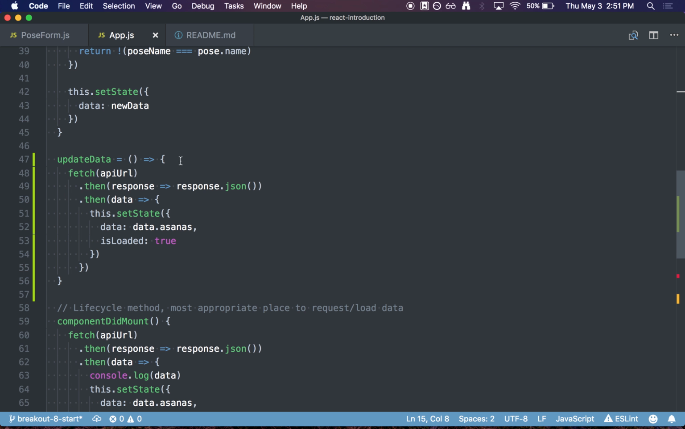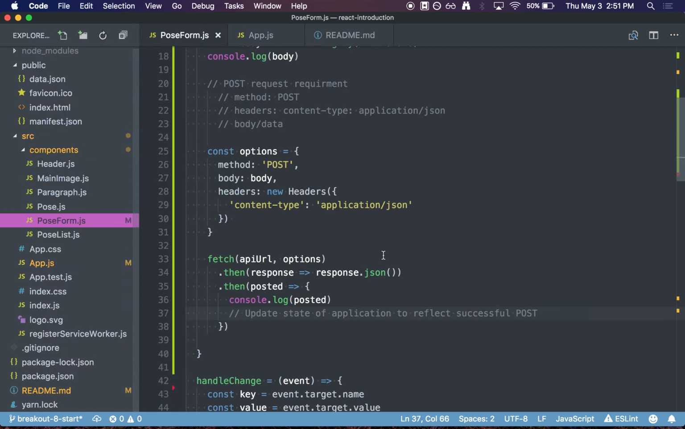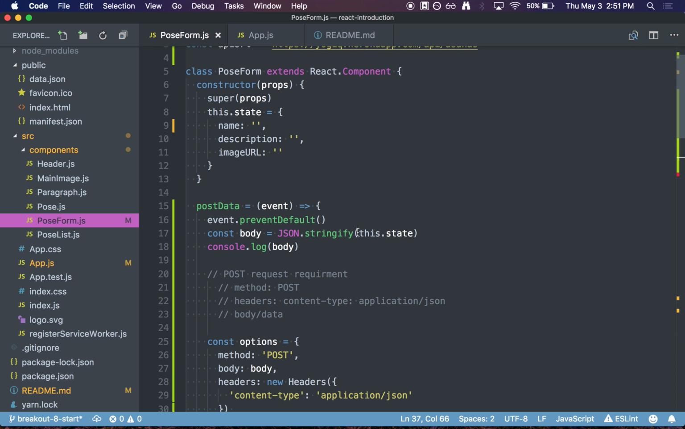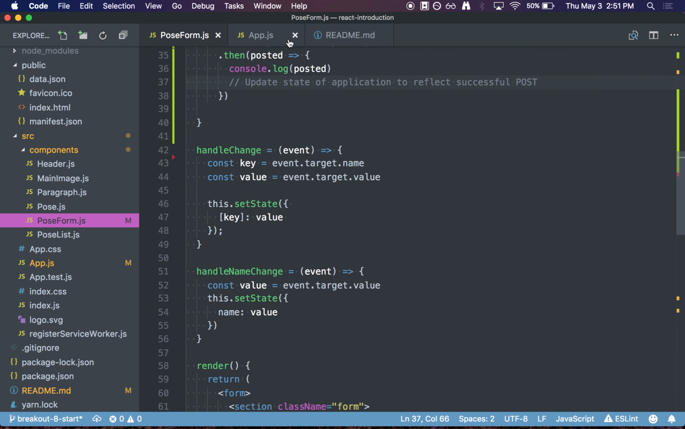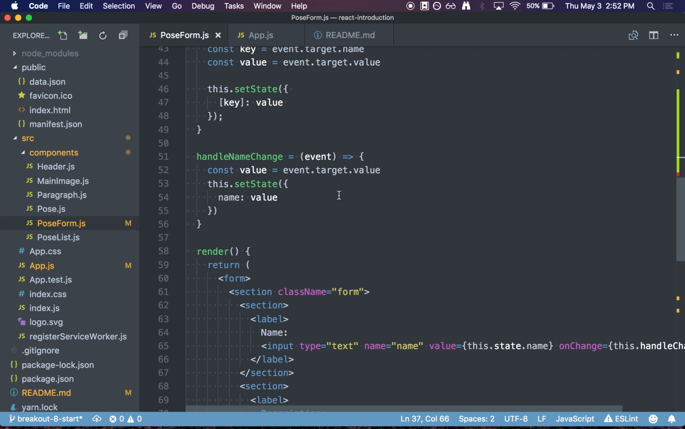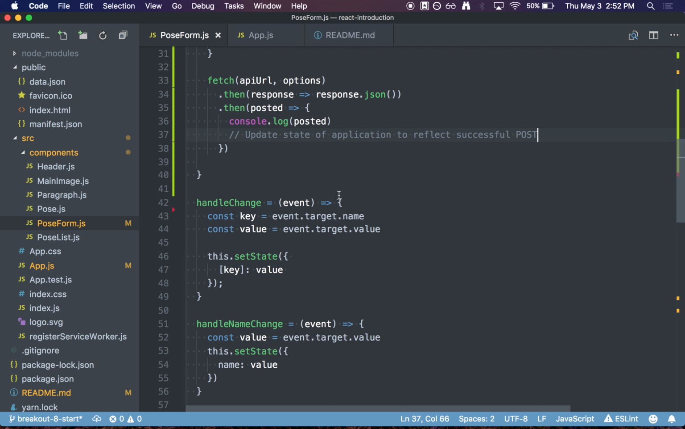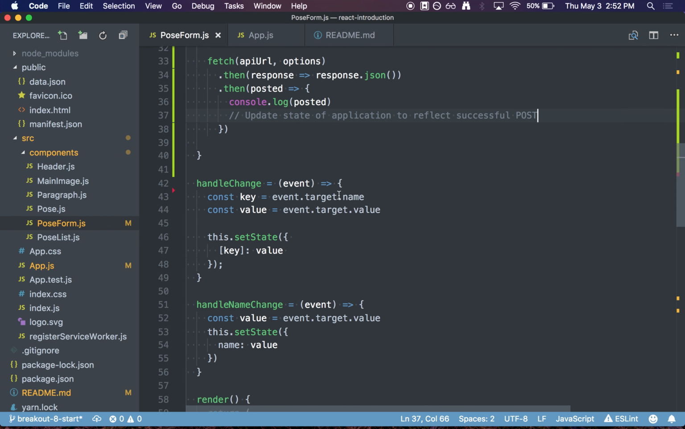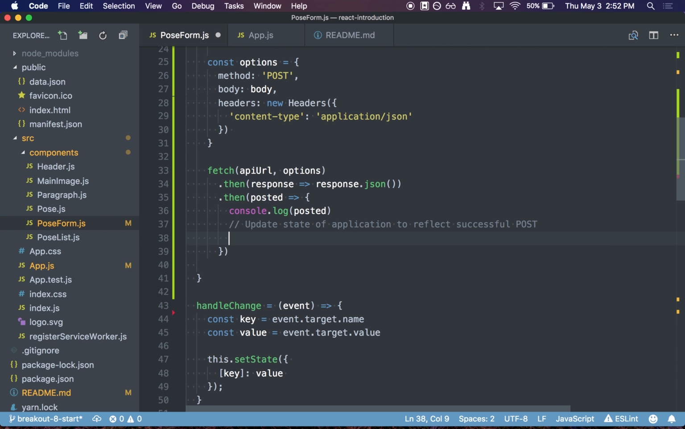So let's try it out. We should be able to receive it now down in pose form. So it's going to come in as part of props. Actually, let me just make sure that I wrote that correctly. Yep, this.updateData. Looks good. So now we should have access to this method through props. So here's where we want to update the application. So I think we can just do this.props.updateData. So once we've verified that this post worked correctly, update the state of the application. So let's try it.